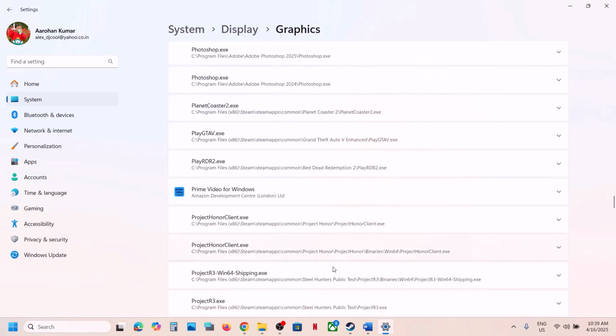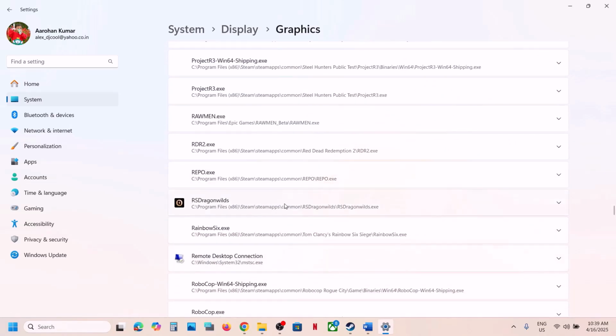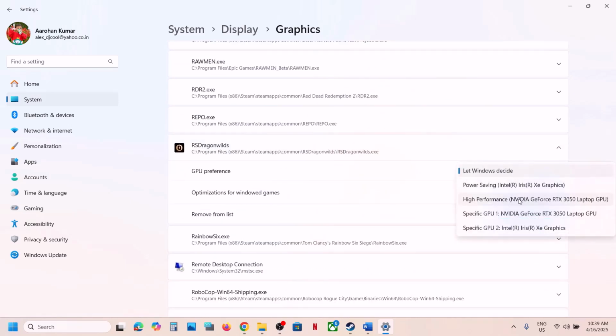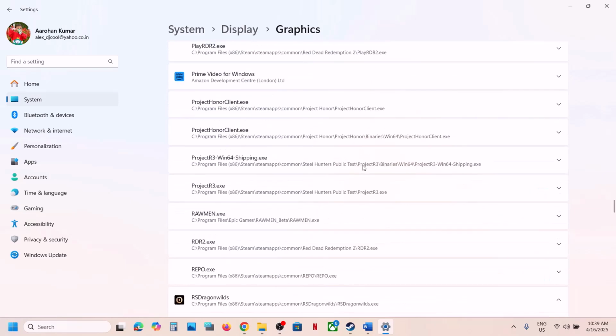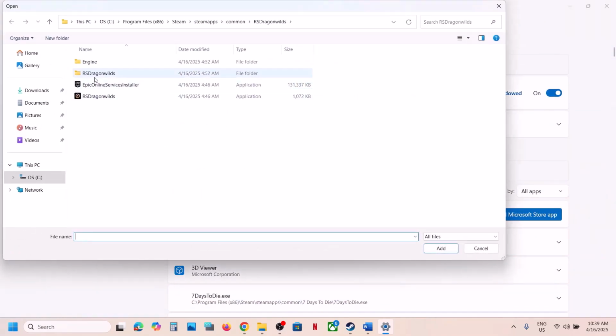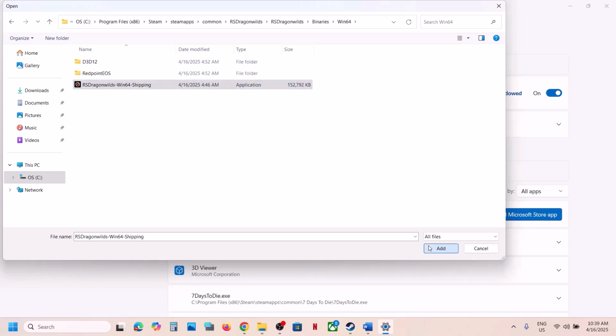So scroll down and find the game in the list. Once you find the game, click on the game, and then over here select high performance, and you will see your graphic card. Again, click on add desktop app, and this time open this folder, binaries win64. Select this exe file, click on add.